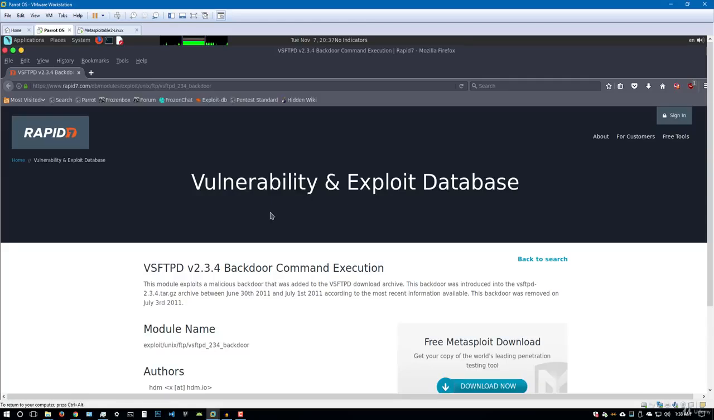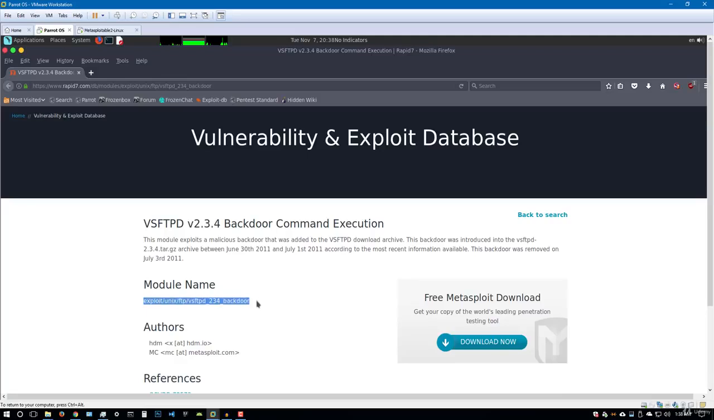I found the exploit on rapid7.com. Rapid7 is the company that develops Metasploit, and they have an exploit for this service, vsftpd, which is the FTP service, for the specific version 2.3.4. The exploit is a backdoor command execution, which allows commands to be executed a bit like what you would have in a reverse shell. We already have the module here.